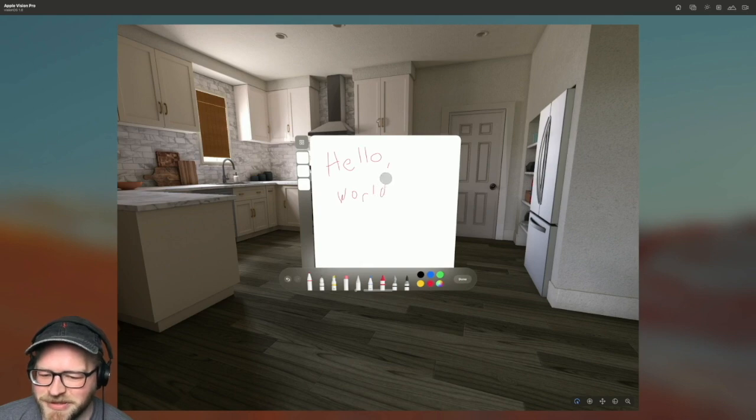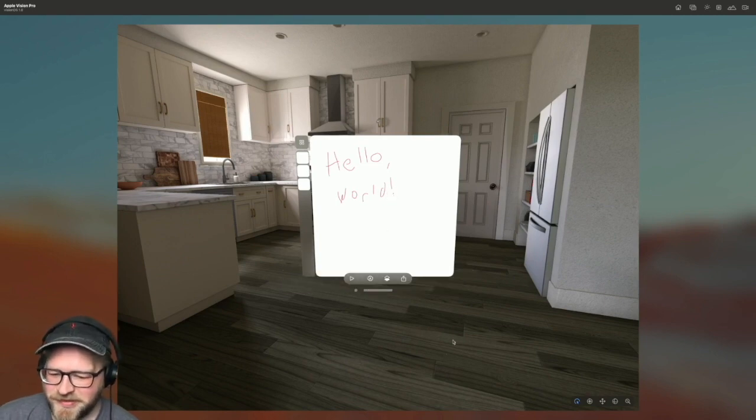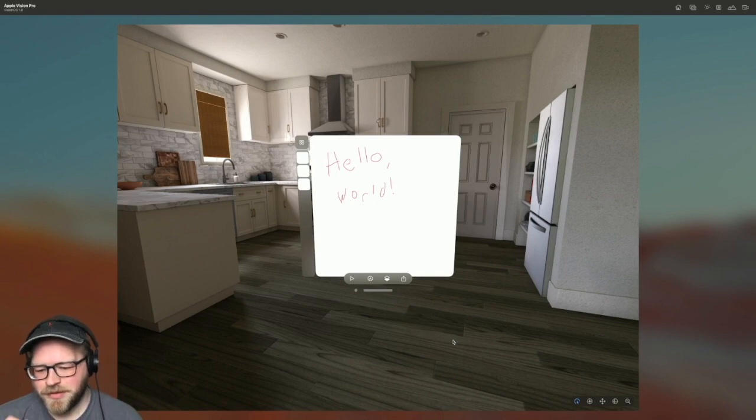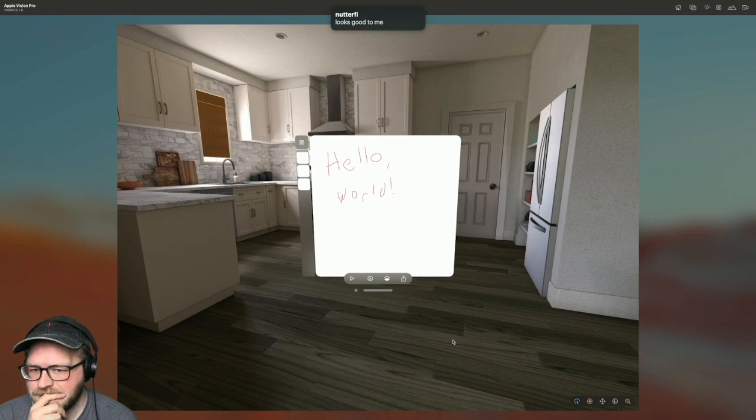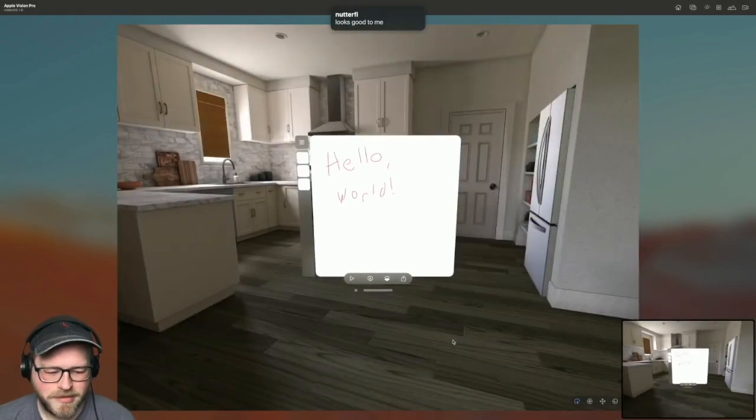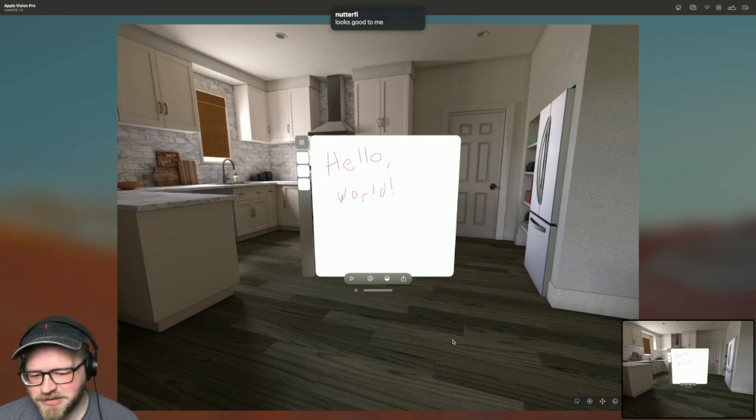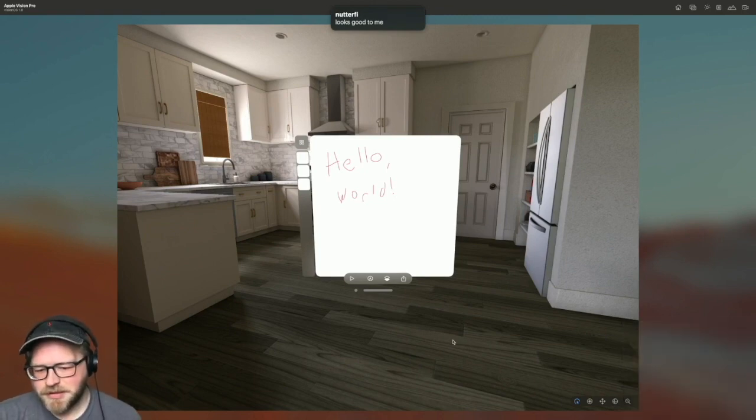This is very hard to draw on this simulator. I mean, I know my drawing sucks normally, but this is very, very hard. Okay. I like how this looks. I think this actually does look pretty good. It's at least a start. I like it. I like it a lot.